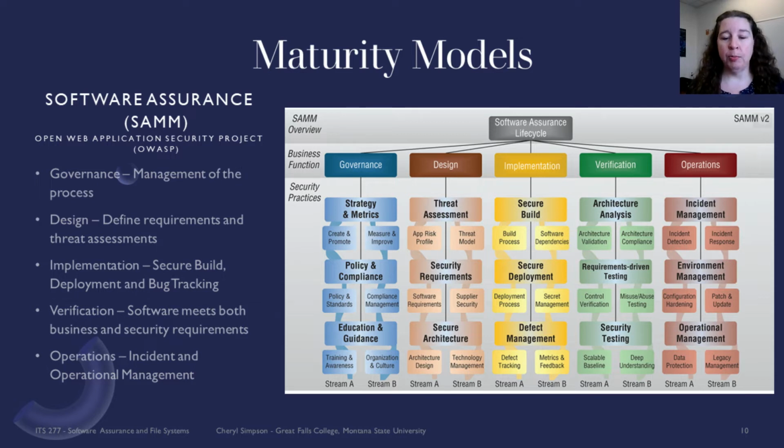And then finally, we have our operations model, which runs into our incident and operational management, our environmental management, making sure that our configurations are set up correctly, making sure that the software and the hardware work well together, and making sure in case anything bad happens, that it gets handled appropriately with incident response. So again, while the CMM, the Capability Maturity Model, goes through and says either you're doing nothing or you're doing everything and somewhere in between, the Software Assurance Maturity Model breaks it down into 5 different subsections and then has each one of those follow specific maturity practices.